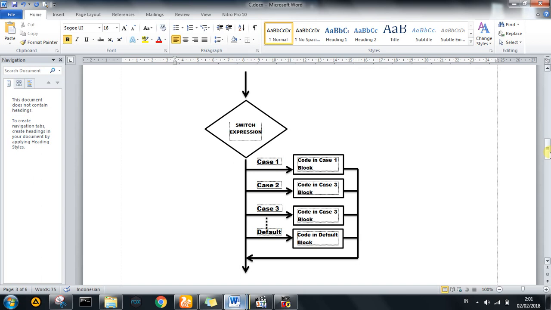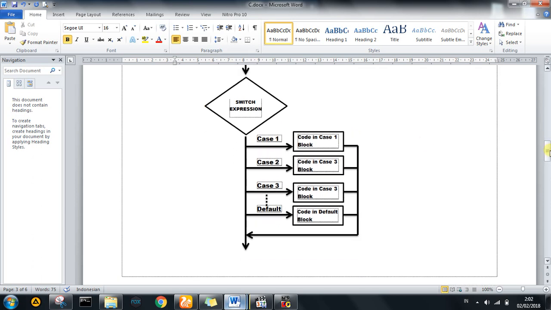Break stops the looping, or breaks out of the switch. For example, if you choose case 1 it would continue to case 2 or case 3, so you add break to break out of the case.